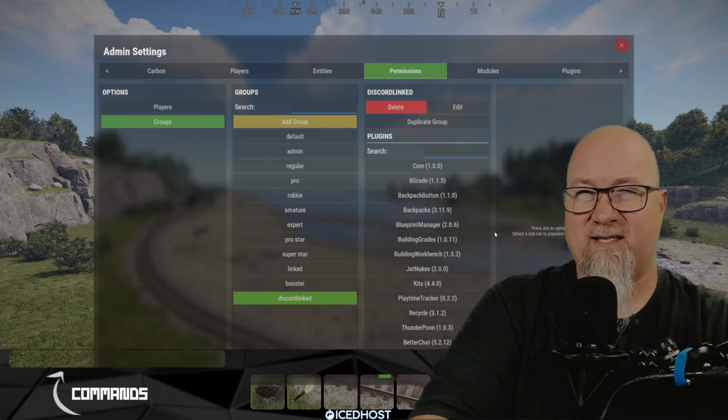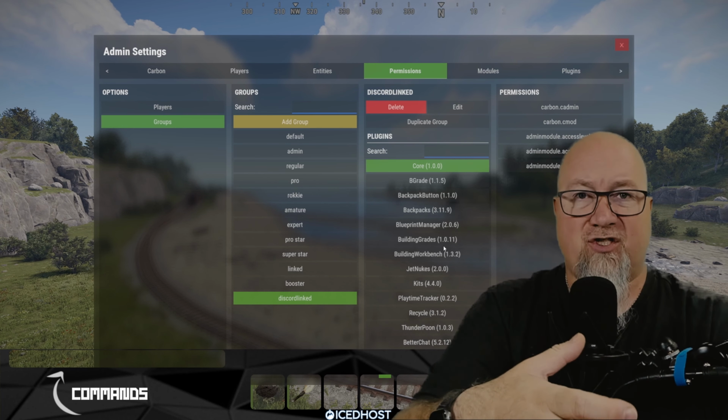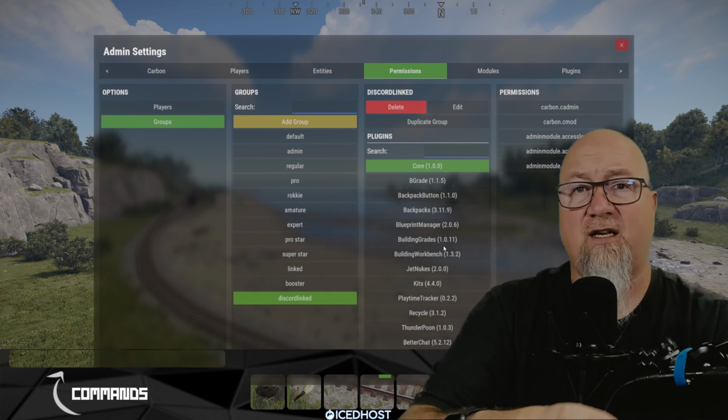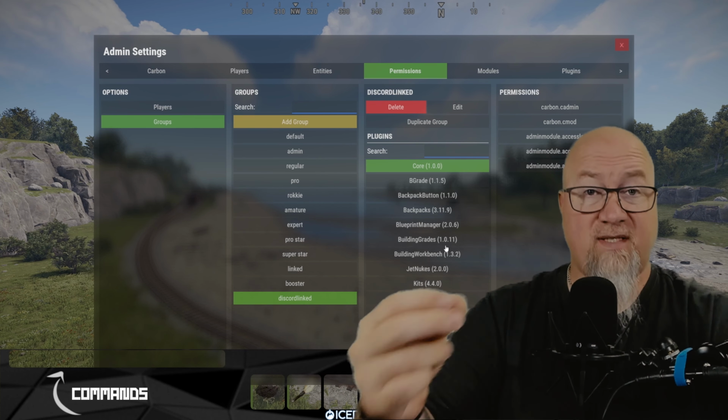Let's say you want to add quality of life improvements to players that are a part of your Discord, or let's say you want to grant them access to a specific kit that you've designed. All of those things you can do by simply applying the permission to that linked user group. So this is actually a bad example because this is just my test server. Here, let's do this as an example. Let's say on my specific server, after you've linked your Discord ID with your Steam ID in my server, you would then have access to tier 1 blueprints.